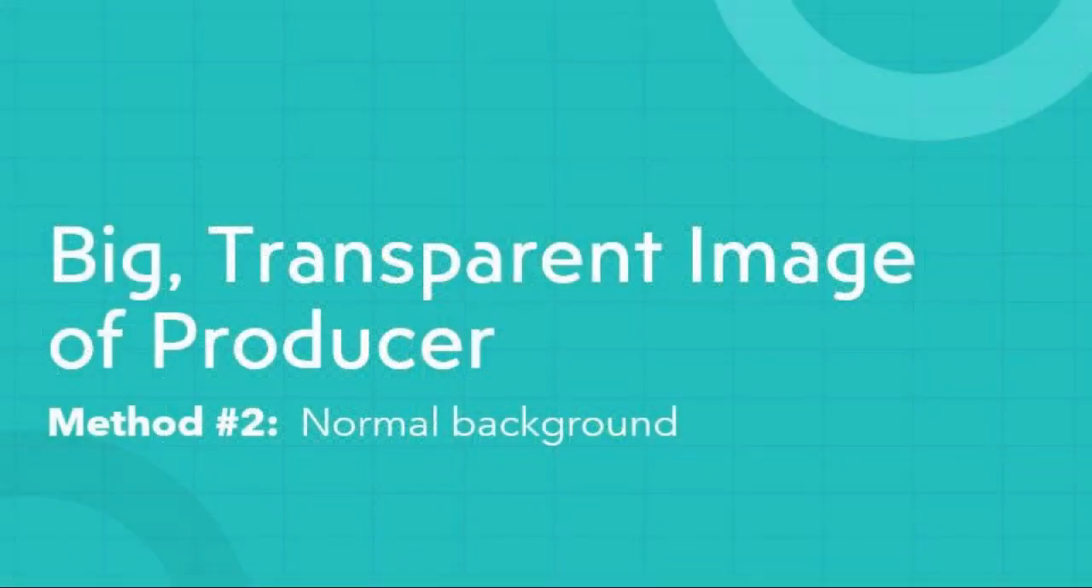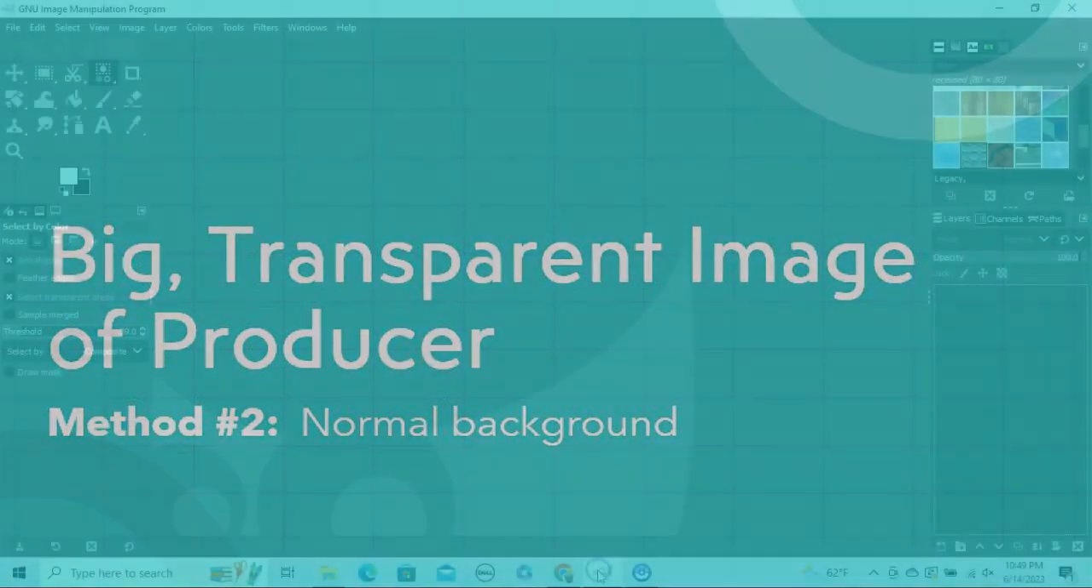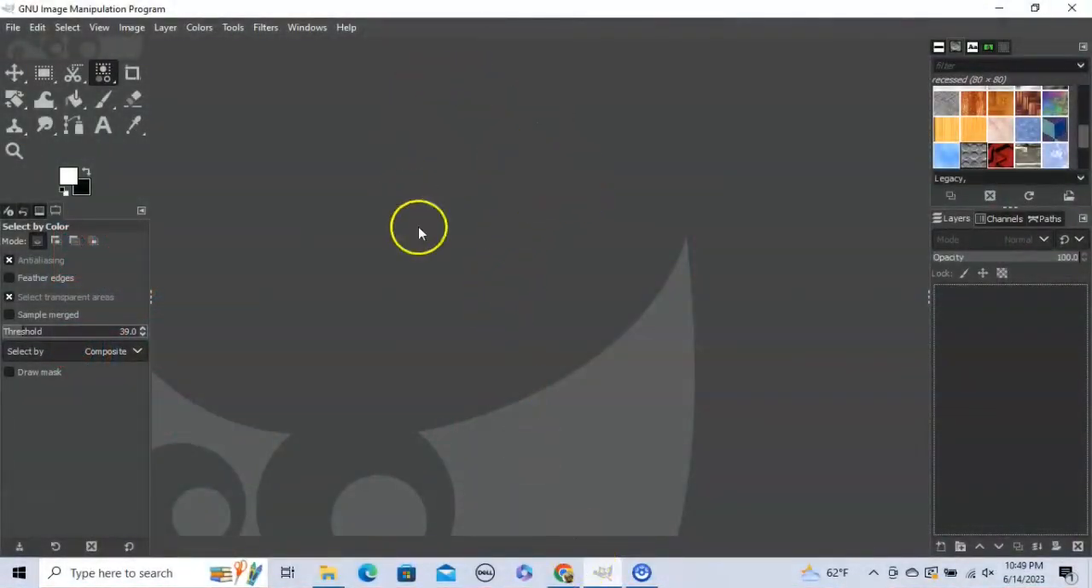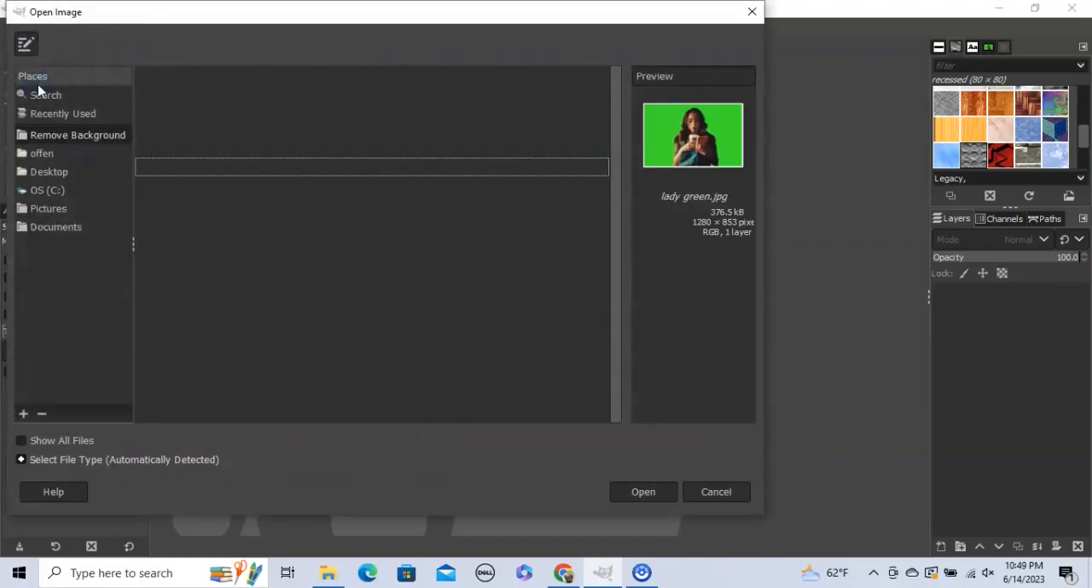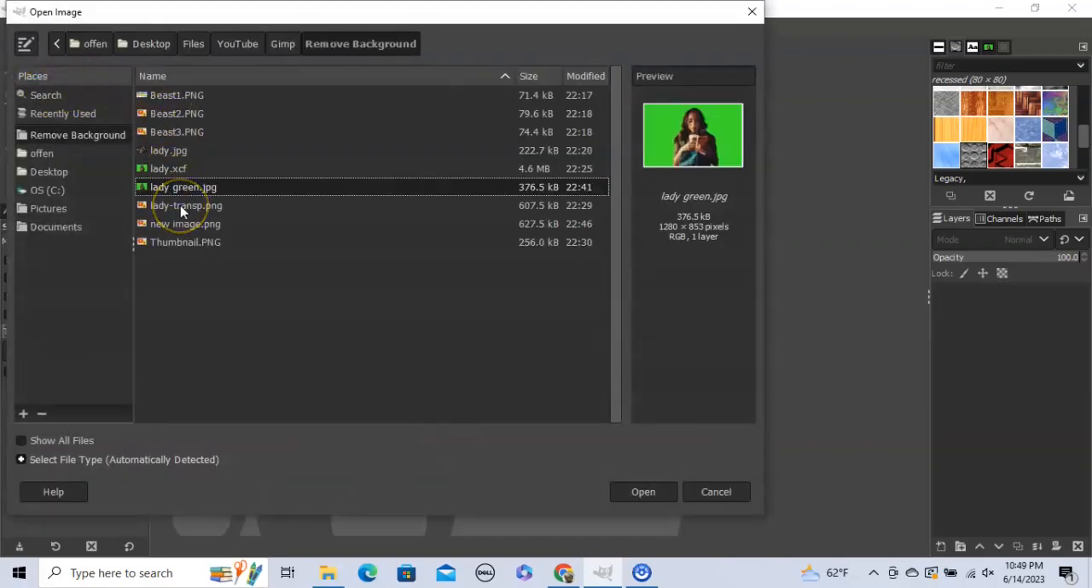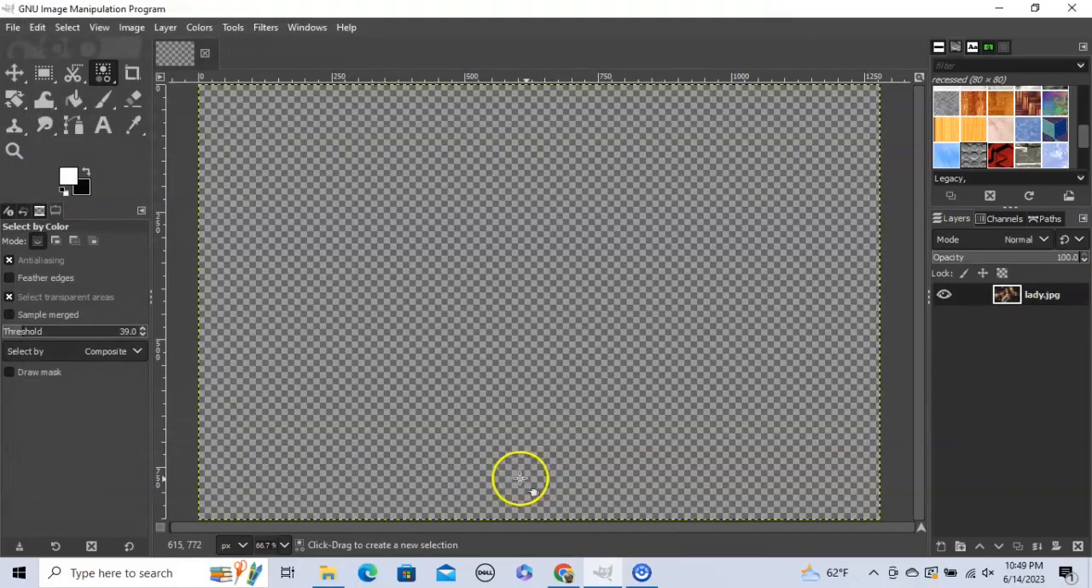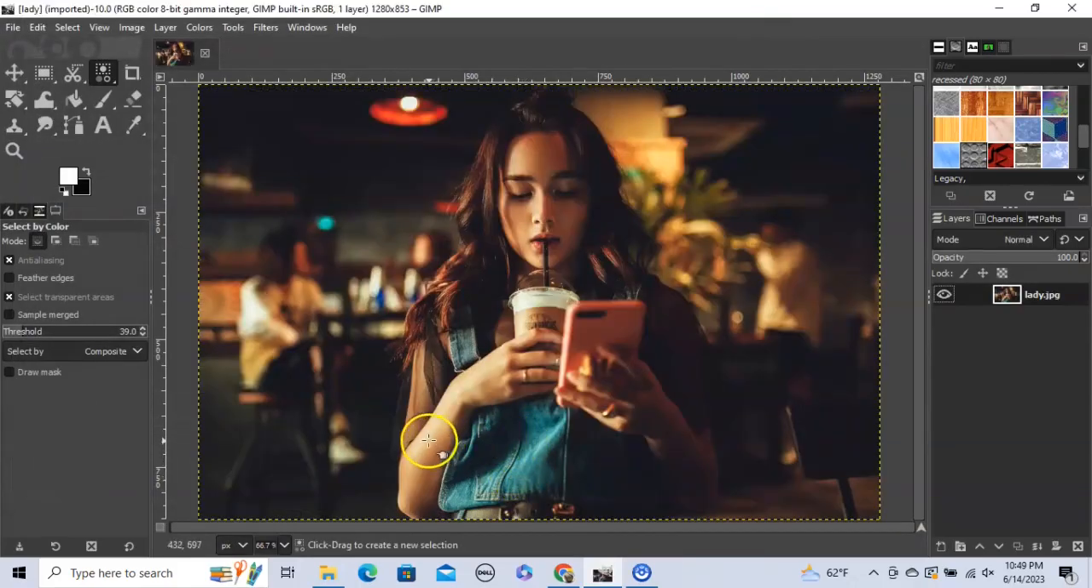Okay, so let's look at how to do this if we don't have a green screen or if we're just using a picture where we took it on a regular background. Once again, I've got my photo editor GIMP open. I'm going to choose File, Open. I'm going to find the original picture right here. See, we have a regular background.